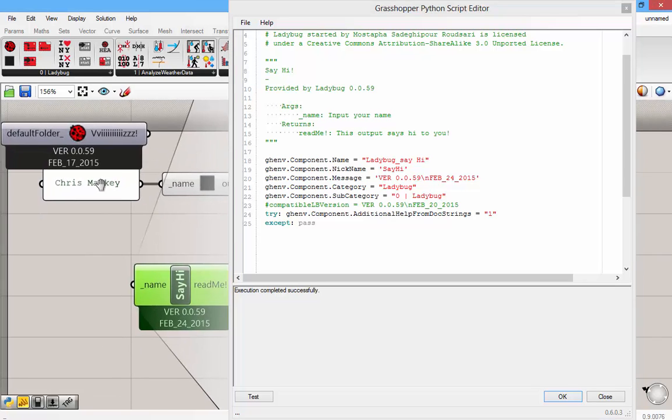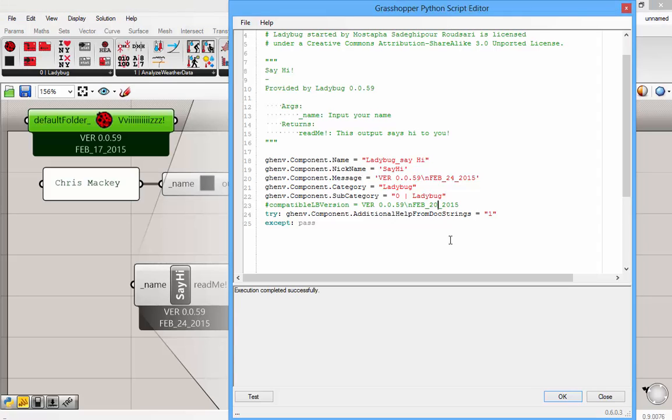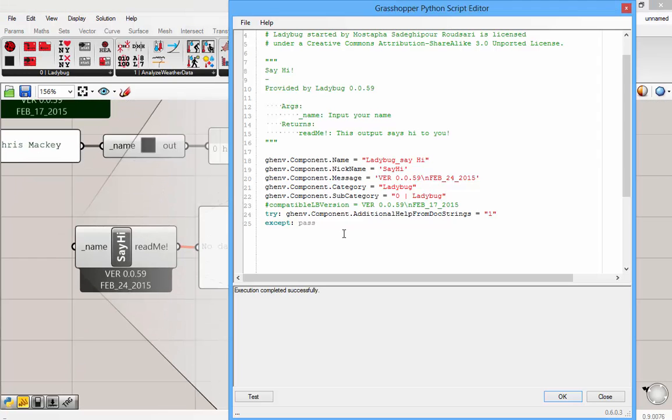looks fine. The only thing here is this is February 17th, so I make this February 17th for the compatible version of Ladybug, so we won't have any issue. So okay, component is almost ready. Now I need to write the code. This is basically the template ready.